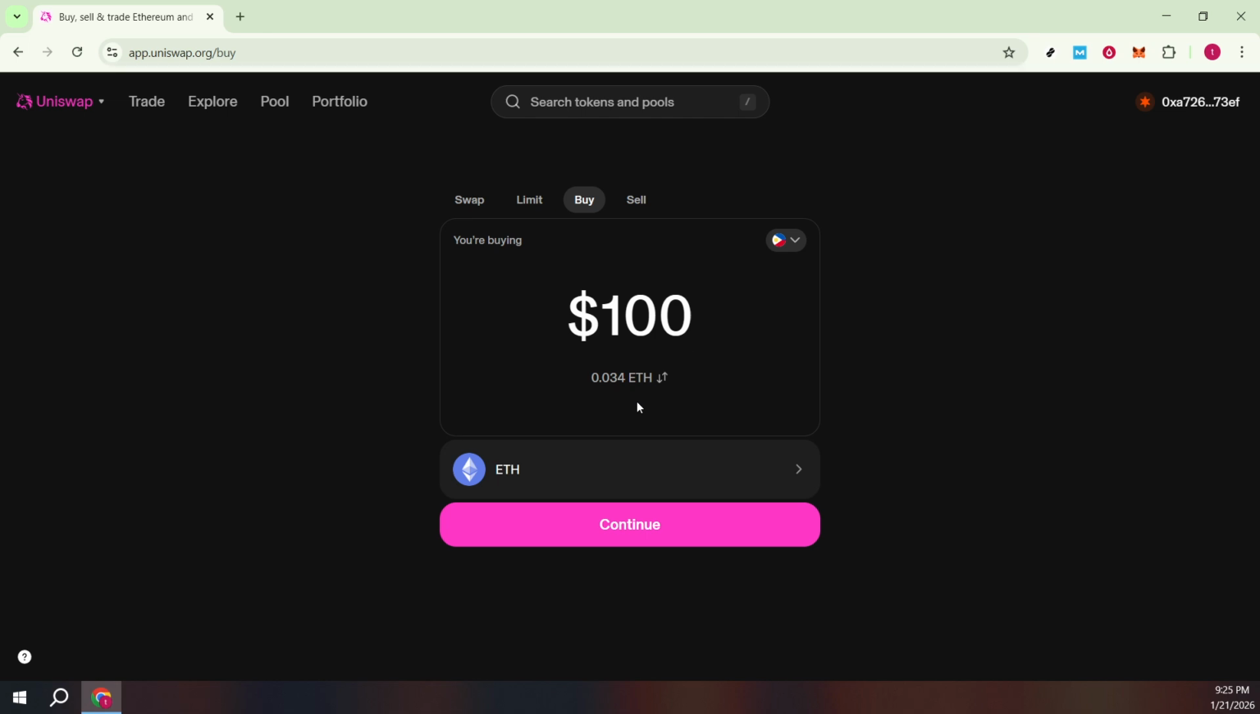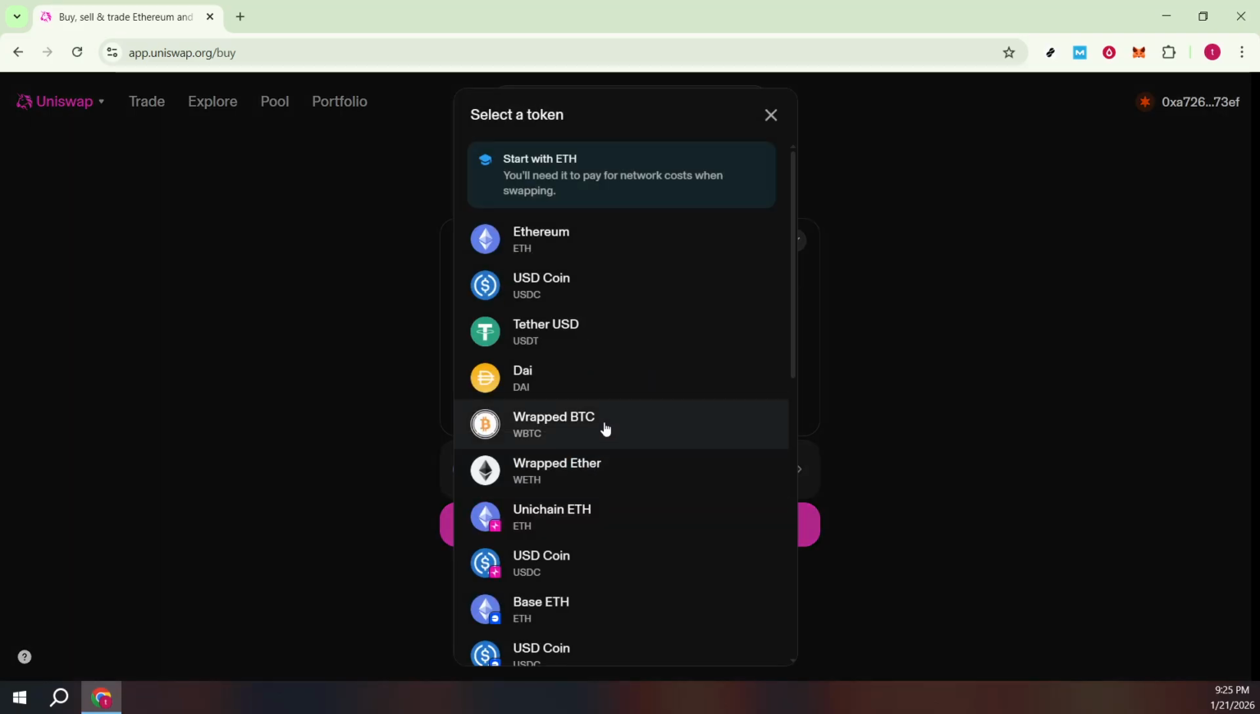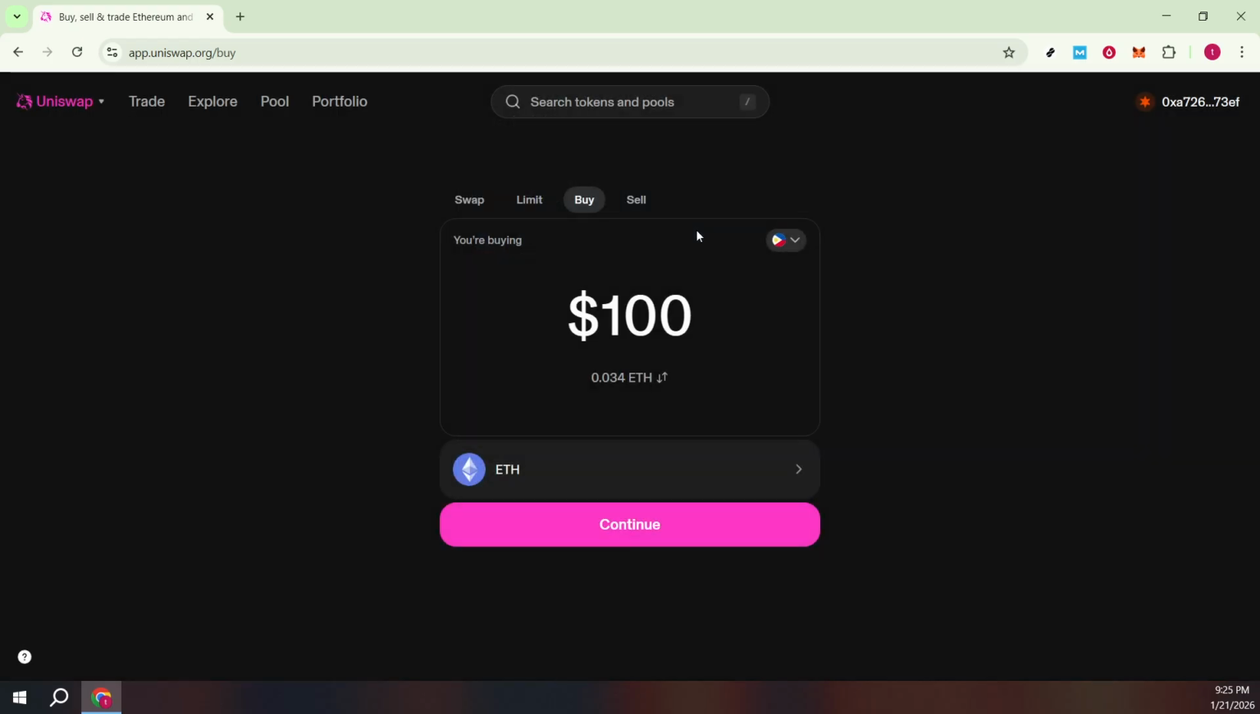Next, choose the token you want to buy. This opens the token selector, which lists supported assets. You're focusing on Ethereum, so use the search bar or scroll to locate it. Selecting the correct asset is important, especially if you're new, because many tokens can have similar names or icons. Select Ethereum as your token.